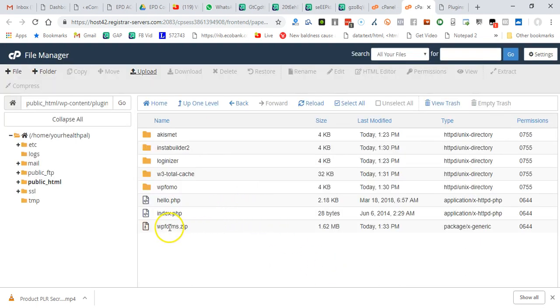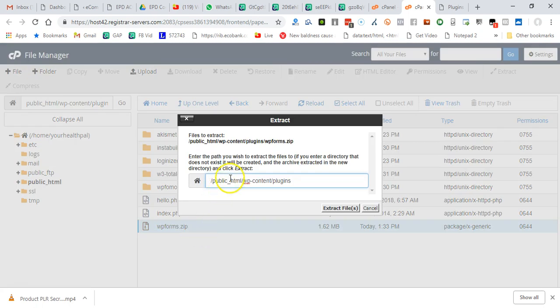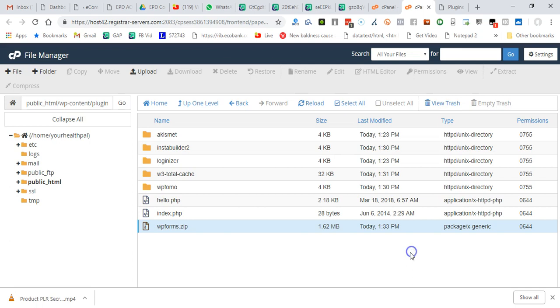All right, now you can see the WP Forms here. It's not done. The next thing we need to do is right click on this WP Forms, that's what you have actually uploaded, and click on extract. Boom, it pops this out. Click on extract files. Just a few seconds, you are done. Then click on close. Now you've just finished the first part.